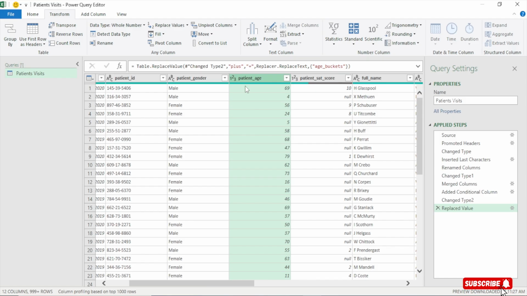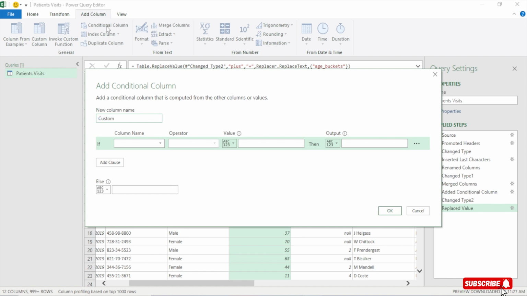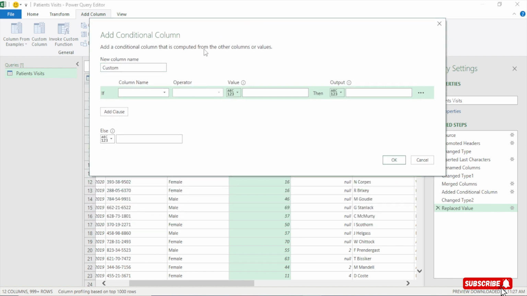So what can we do here? Just the same thing, click on add column. Whilst the patient age is selected here, click on add column and go to conditional column, right? So the same thing here. So now let's name this one age.